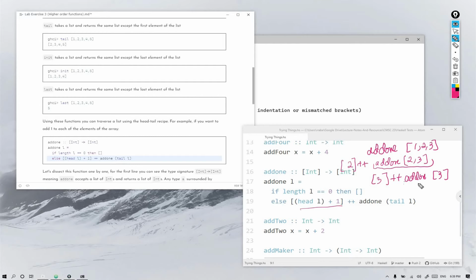And then what does this function call evaluate into? Since the length is still not equal to 0, we're still not going to go into the base case. We're still going to go through this case right here. Starting with the head, what is the head of 3? The head of the list containing 3 is 3 itself. Add 1 to 3 here. So 3 plus 1 becomes 4. Enclose that into square brackets to convert it into a list containing 4, and concatenate that with add 1.